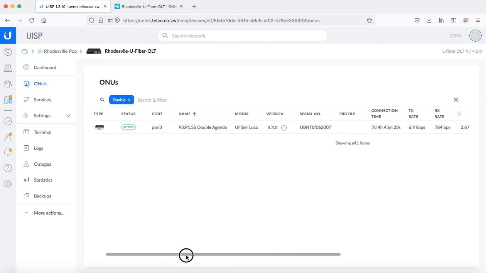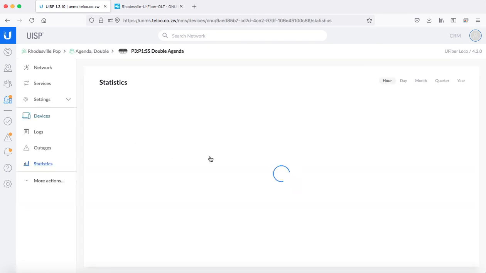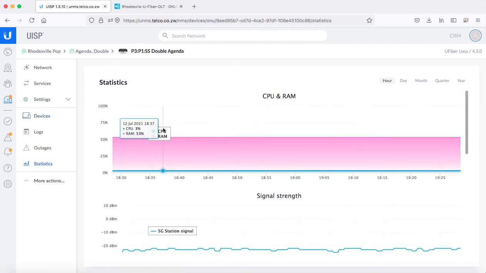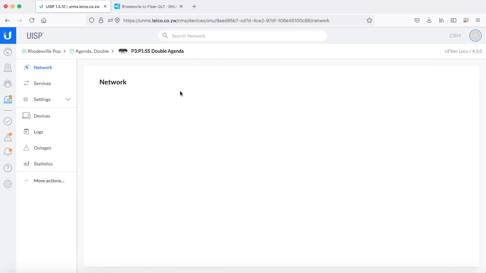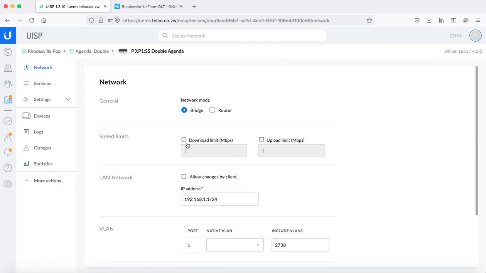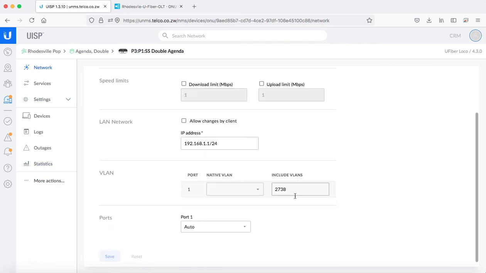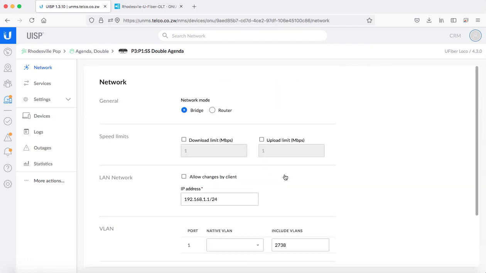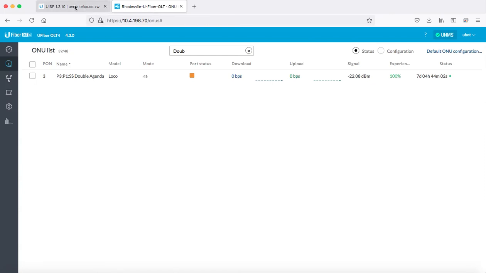And remember, we've also configured the VLAN for this customer, right? If you click on that ONU, right? If the ONU is not active, you won't be able to click, so you have to first activate that ONU. Then here you'll be able to go to the network and see the configurations. You can see that there we have configured the ONU VLAN. It will just adopt the VLAN that you've configured from the OLT directly here.